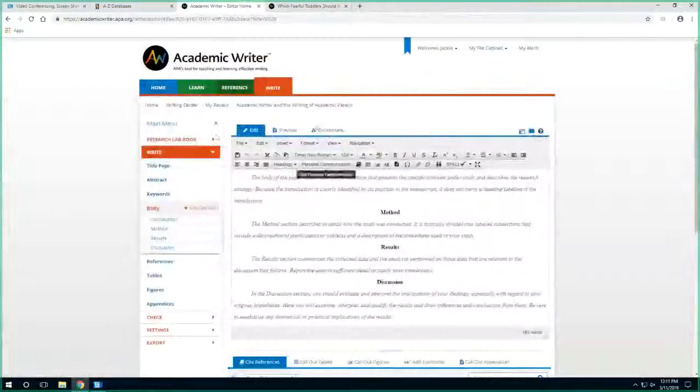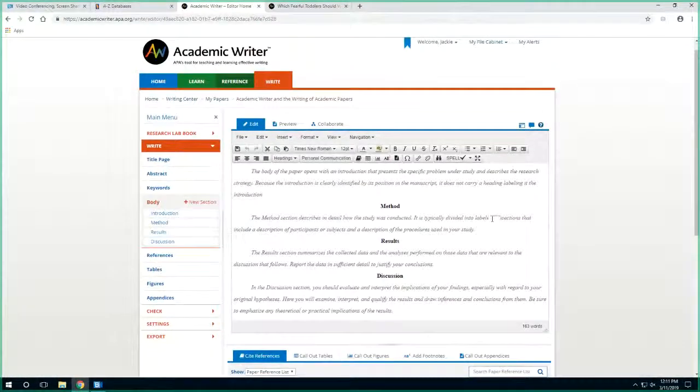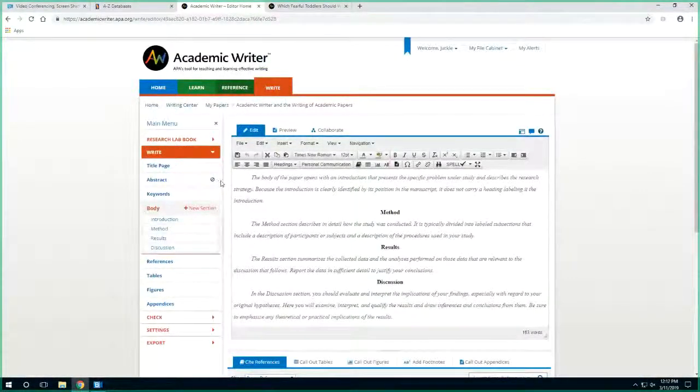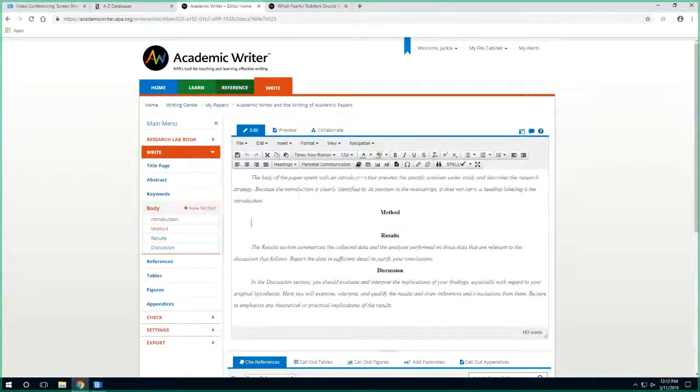So this just tells you how to get help for things. And right now, it starts out with the body of your paper. And it's made 4 sections for you. And it tells you what each of these are going to be. The body of the paper opens with an introduction that presents a specific problem under study and describes the research strategy. Because the introduction is clearly identified by its position in the manuscript, it does not carry a heading labeling it as the introduction. And this, again, you'll want to check out.